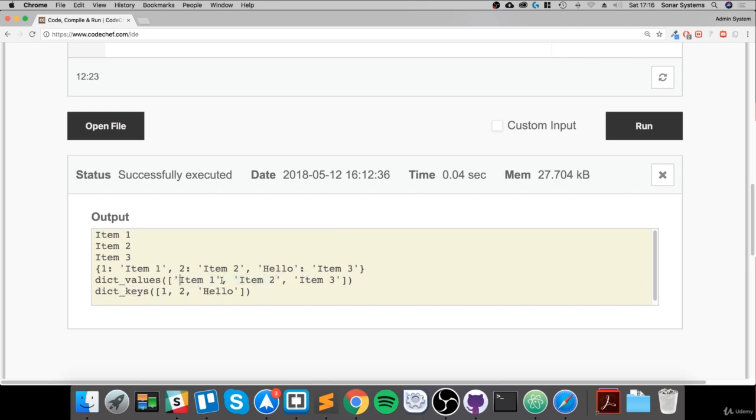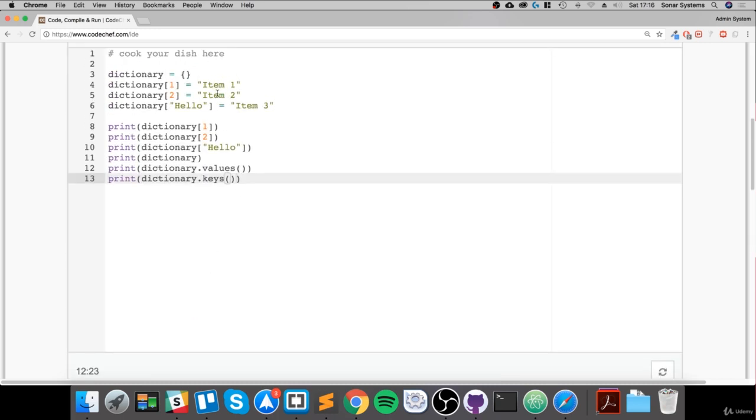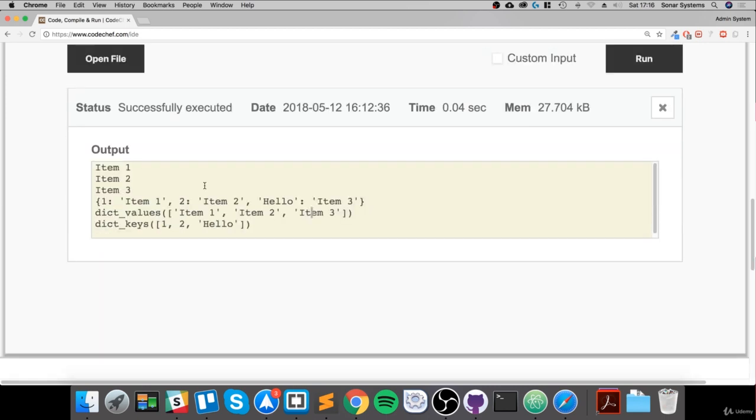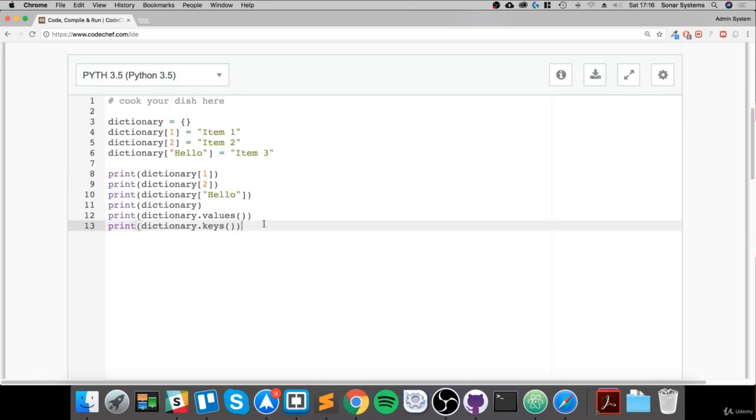So with the values, obviously item 1, item 2, item 3, happen to be all strings. You could explicitly put numbers there, floating point numbers, that's fine. And for the keys, 1, 2, and hello. So this corresponds with this one, this with this one, and this with this one. So that's one last thing I want to show you.